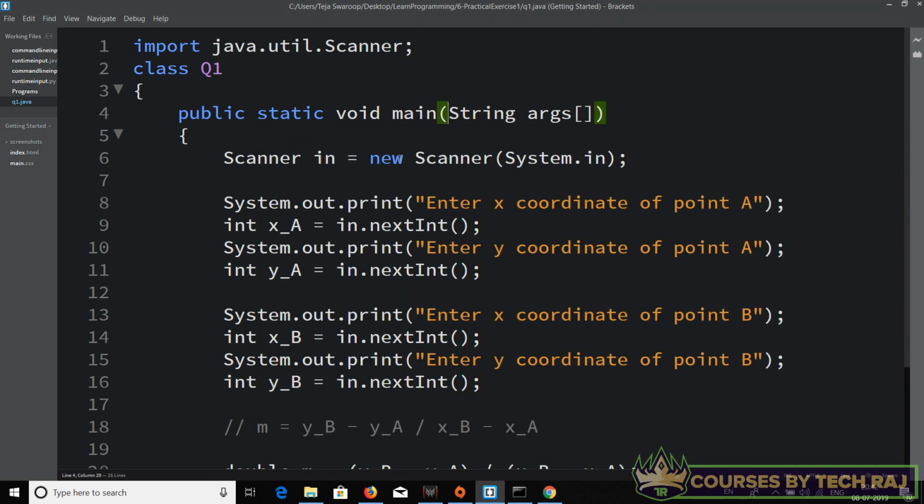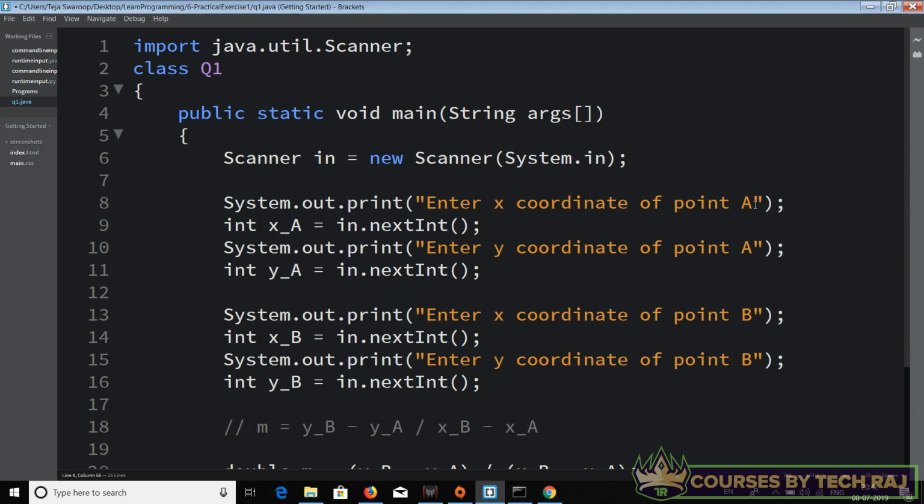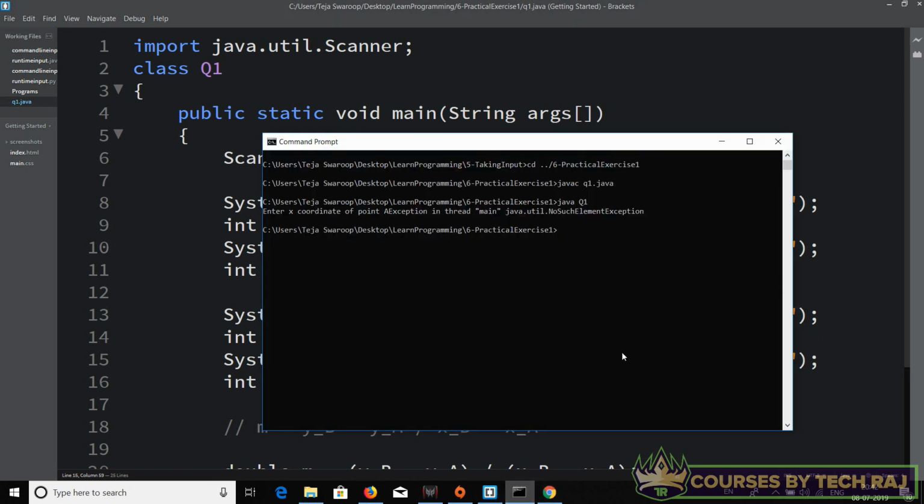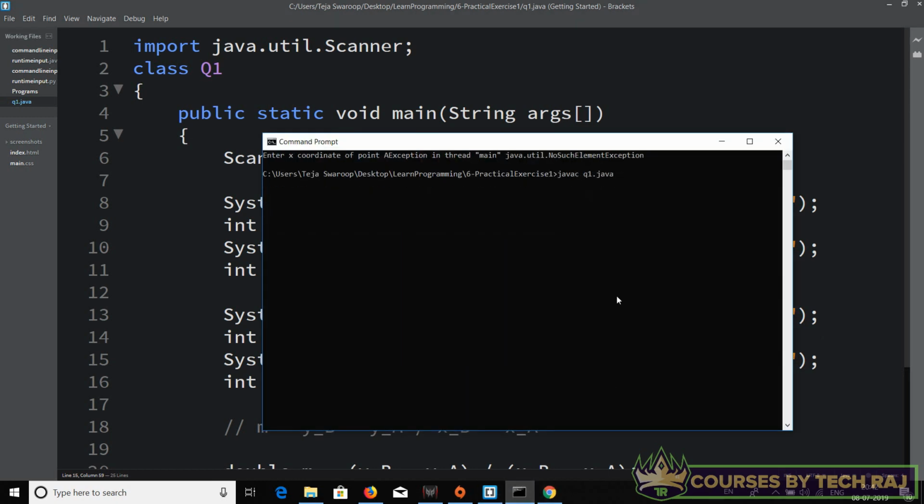So, to make it a little more clear, I'll just add a colon like this so that the user knows actually what he's typing and where he's typing that. So I'll actually include a colon right there, something like that. So it actually makes it kind of neat. Let me compile this again.